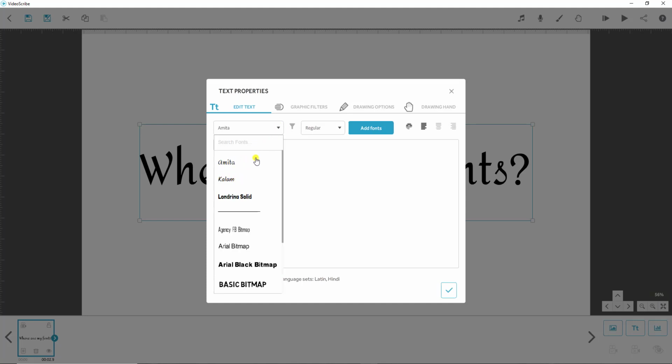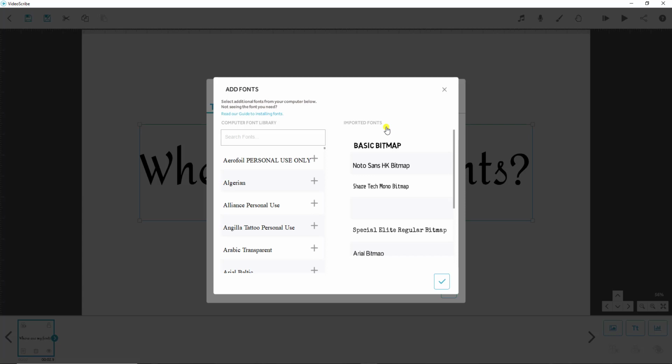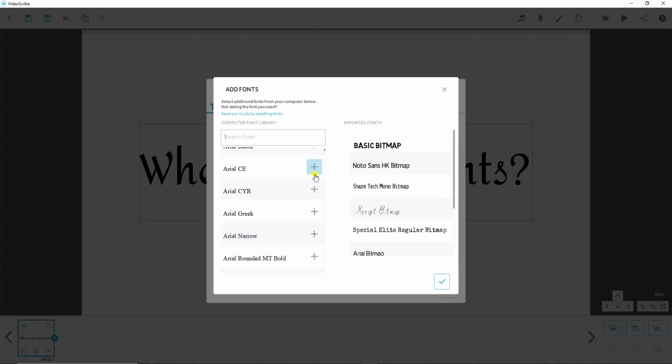You can search for fonts using the search box in the drop-down menu and even filter the results by language. If you want to add your own fonts, just click the Add Fonts button. You can add any fonts that you have installed on your computer into VideoScribe. You can search for the font you want or scroll up and down this list.